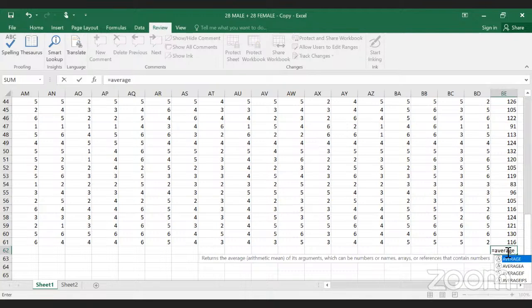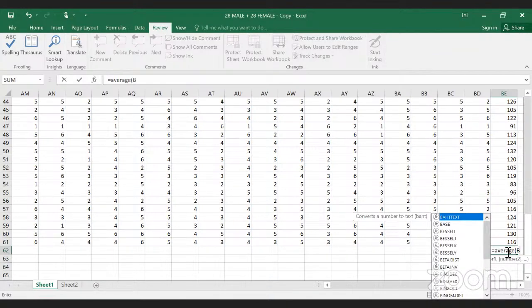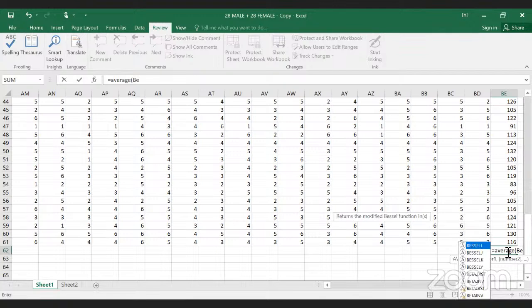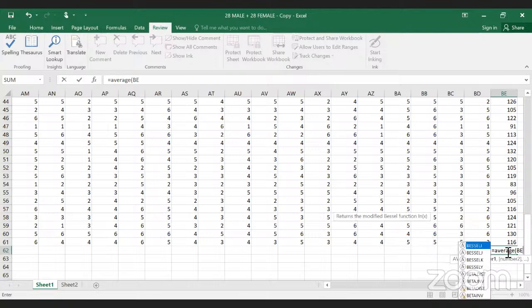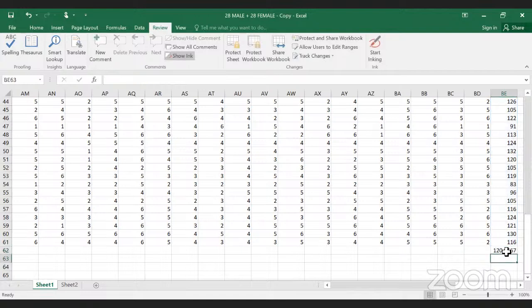Bracket, BE2 colon BE61, bracket close. Enter. Yes, this is your average value.